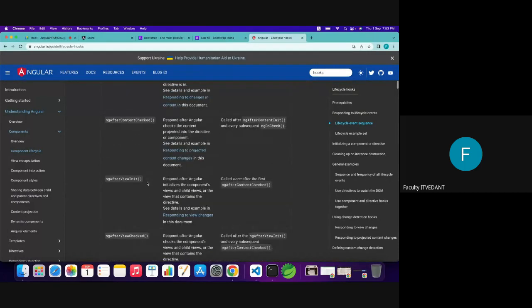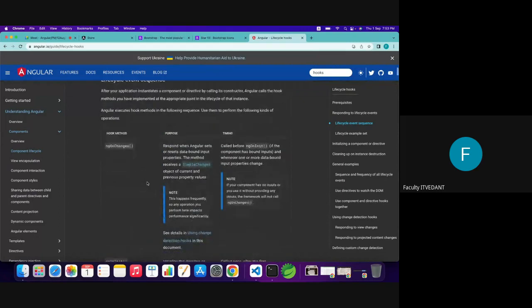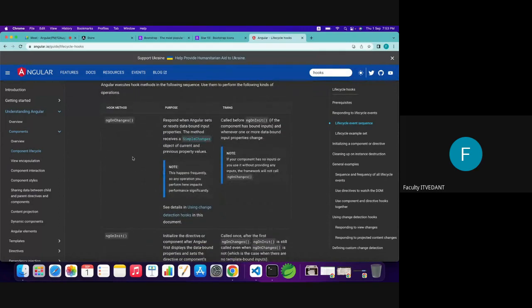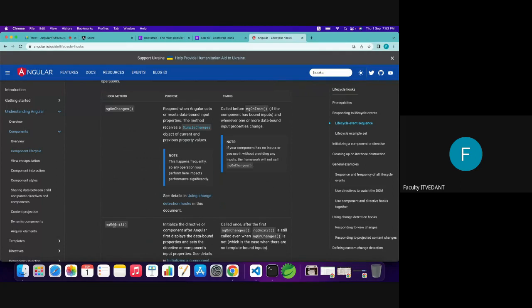Let's see which will be called first. In any component, ngOnChanges is the first function called. You can see that there is an ngOnInit as well. Most of the time freshers or new developers coming to Angular get confused, thinking ngOnInit should be called first, but it's not. ngOnChanges will be called first, and then ngOnInit. But sometimes ngOnInit will be called and ngOnChanges will not, depending on whether your data is changing or not.